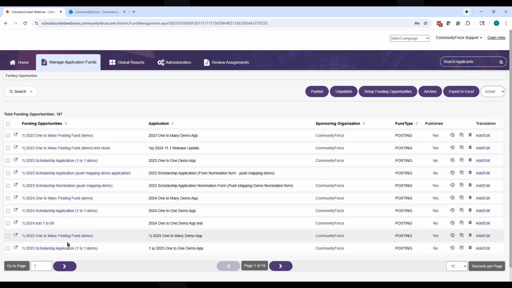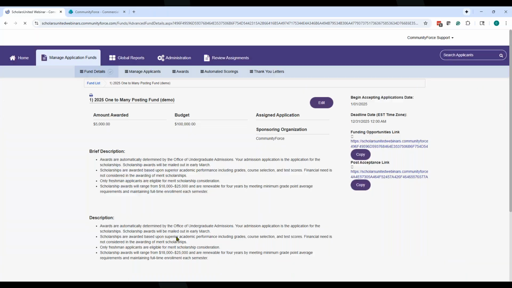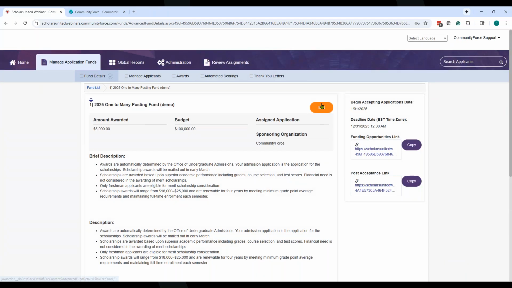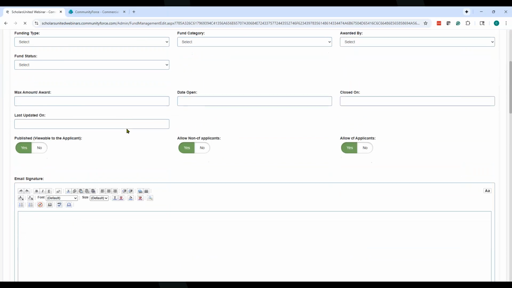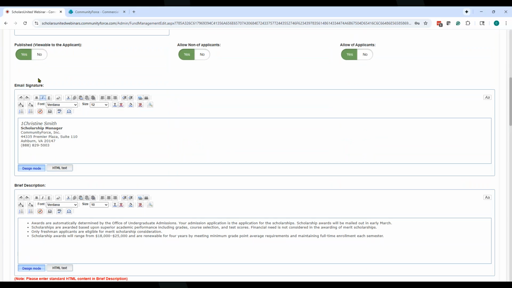I'm just going to pick this one here. Go to the edit. And within the edit, if you scroll down, there's a field called email signature. So the first place it looks when it sees that merge field signature is the fund that's directly tied to the application form. It looks at that email signature and uses that one.